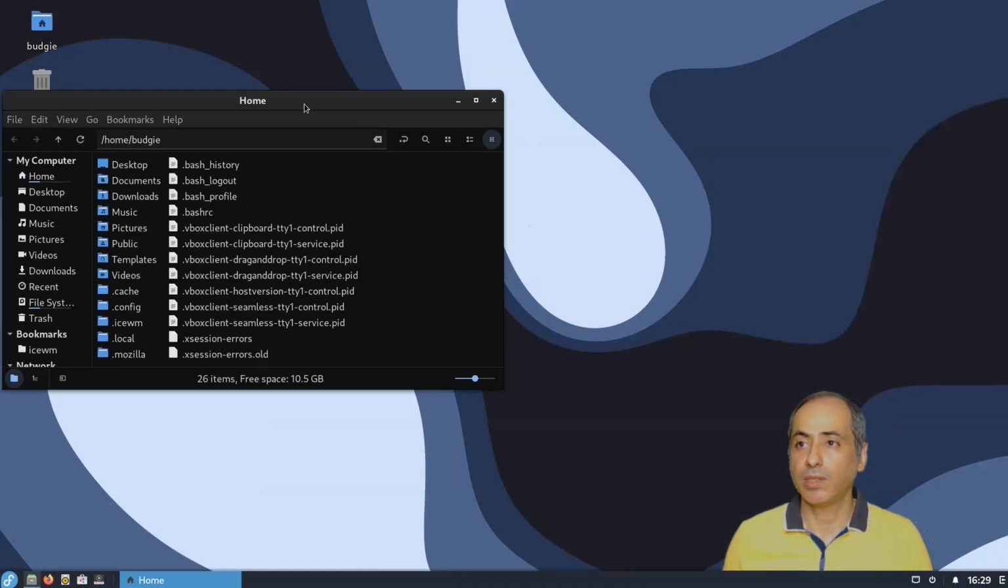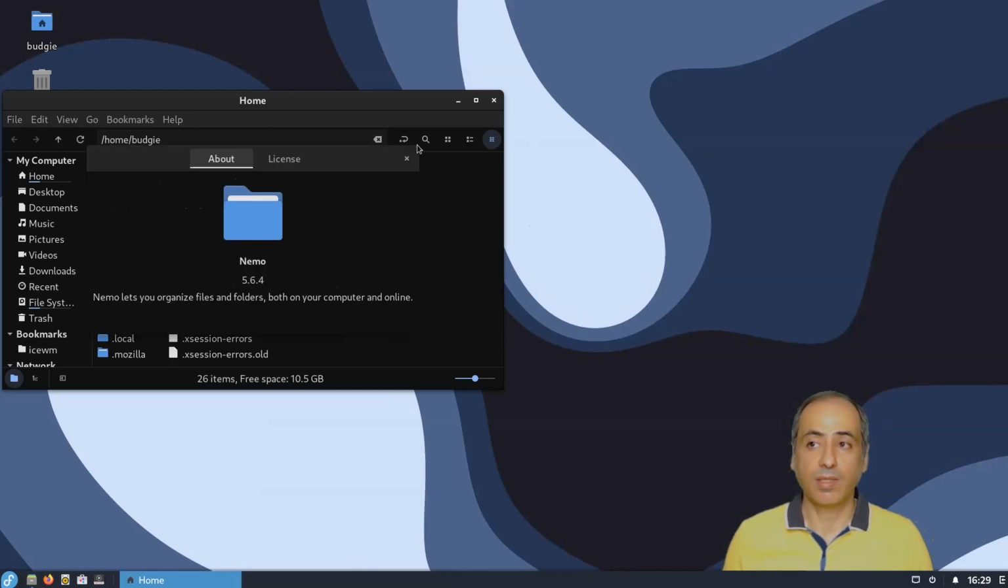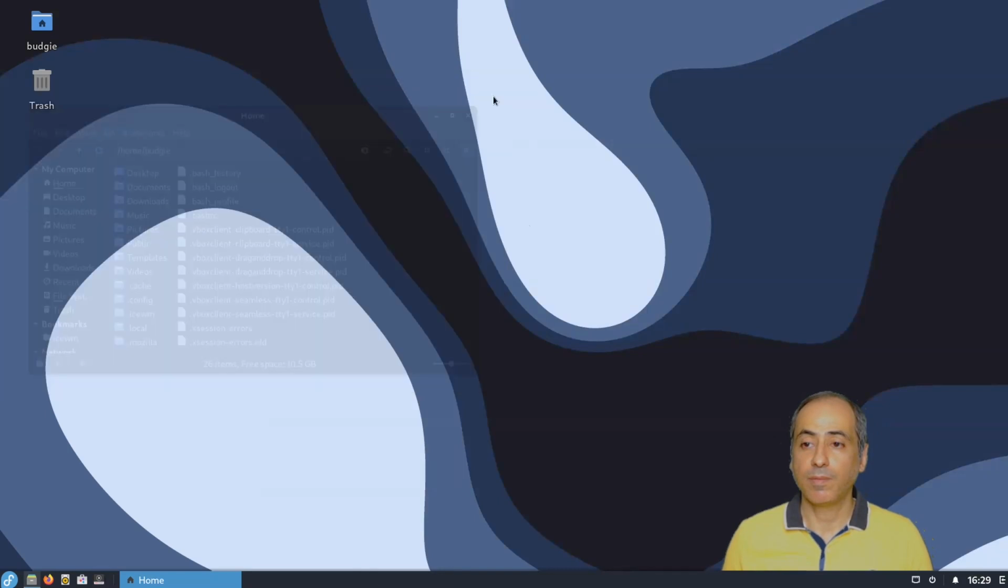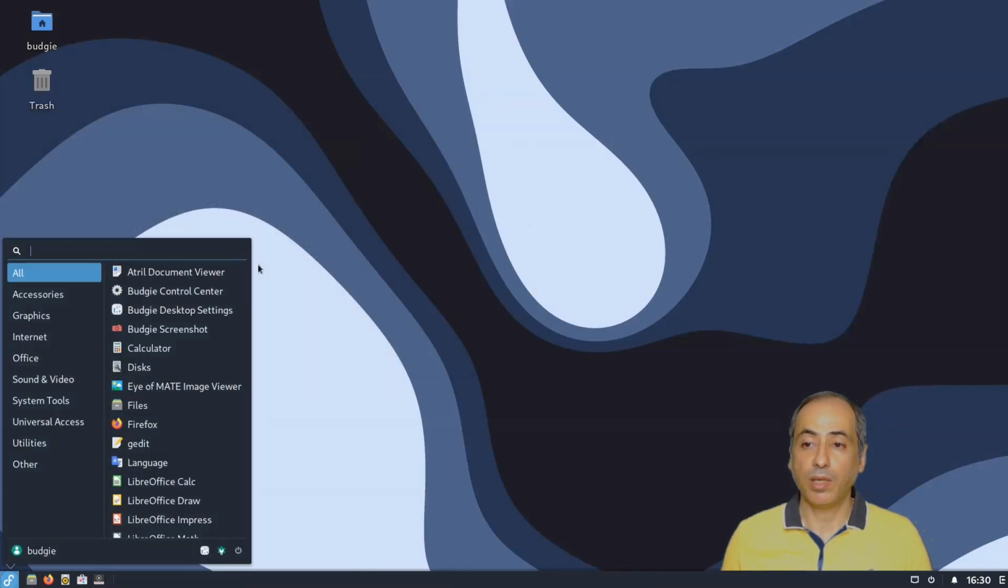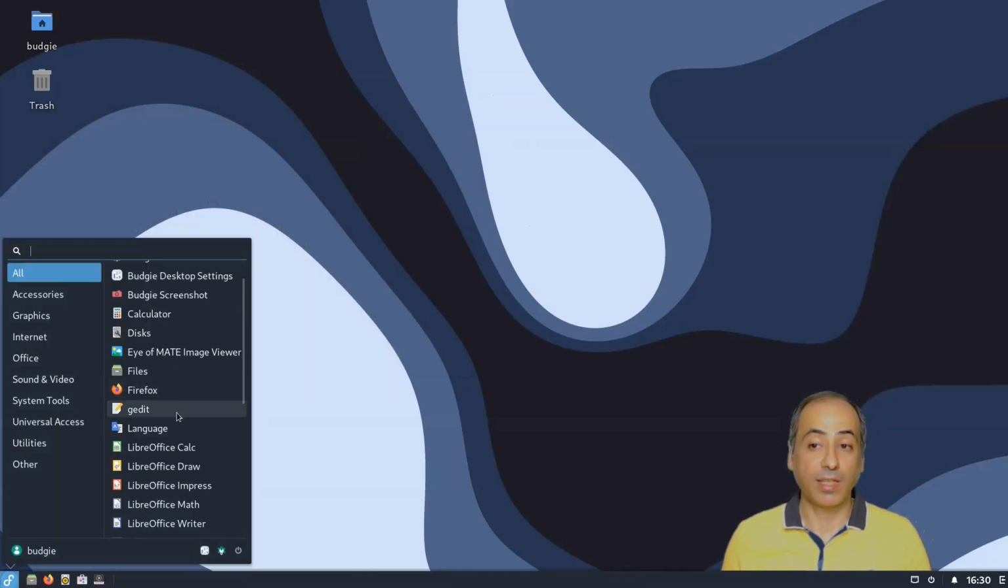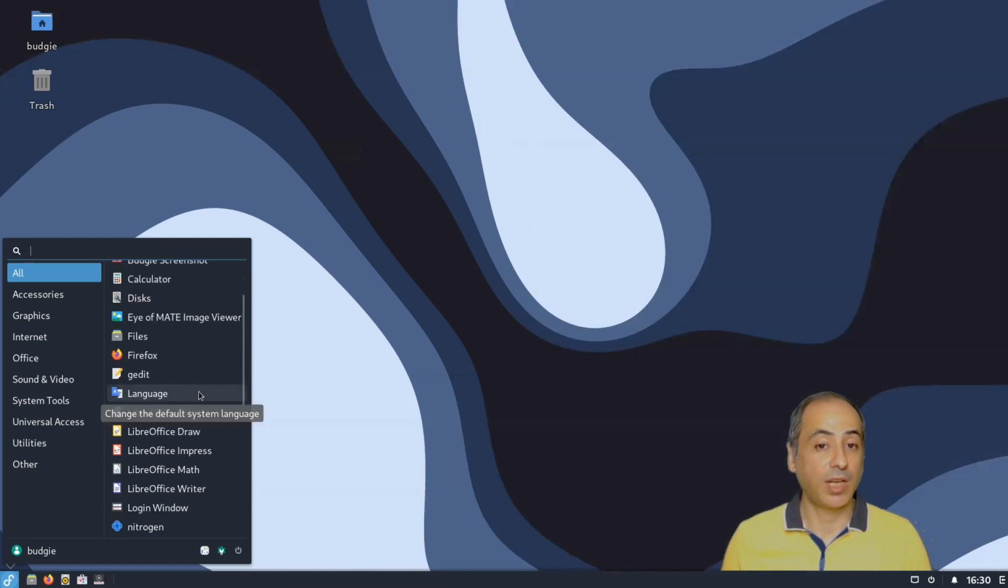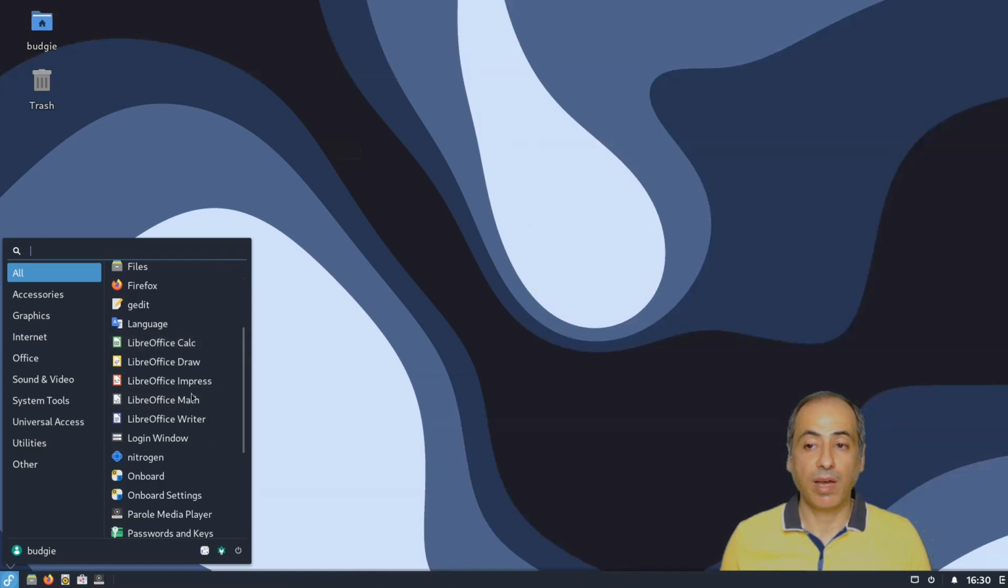Let me check. Yes, it is Nemo 5.6. And we continue. There is gedit for text editor, so that's fine. Firefox for our browsing. There is also language. If you want to change the language, it has a possibility. Makes it very easy to change languages. And for productivity, we have LibreOffice all along.